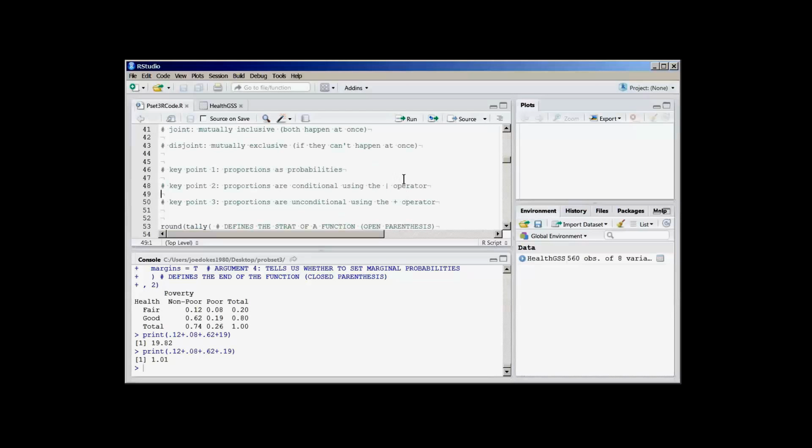Does that clarify your question? Yes. Okay, so if we're saying "given something else," we're typically talking about a conditional probability. If we're saying the probability of both categories, we're talking about unconditional probabilities.